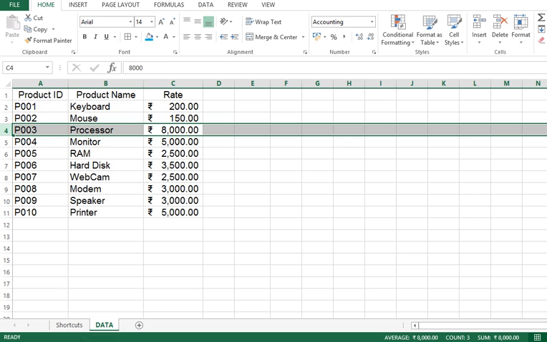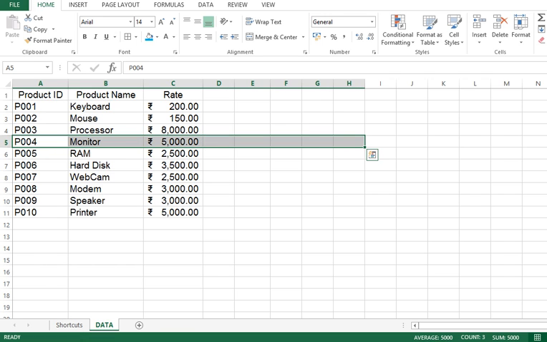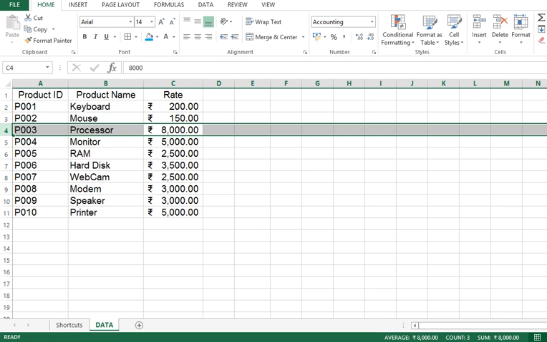Moving on, our next keyboard shortcut is to select a particular column. To select a particular column, Control and space bar. Let's say I want to select the entire B column. To do that, if I use my mouse, I have to take my mouse to the top of the B column and click on that.